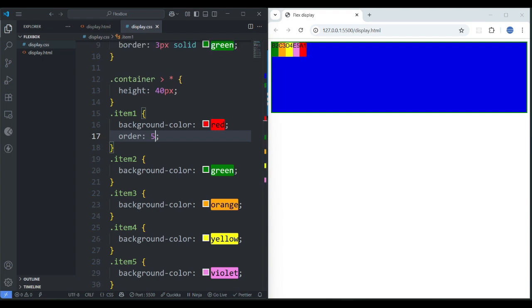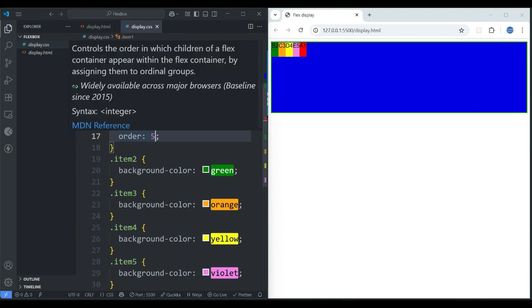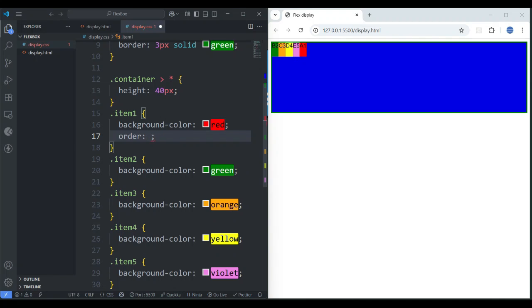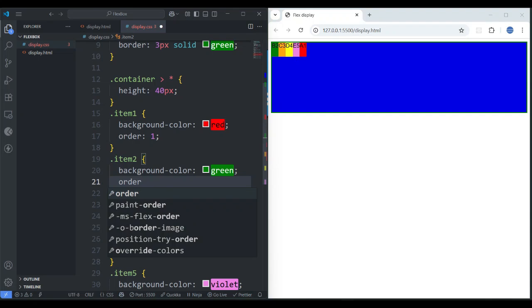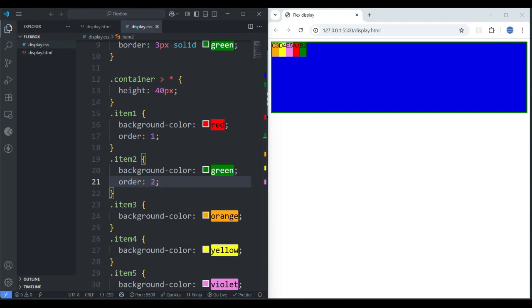Item A1 goes to the end, because B2, C3, D4, E5 by default are 0 based. So A1's position is now 5, so it's going to the end. Actually, you don't need to put 5, because previously the order number was only 0. So if you put 1 and save it, it will stay at the end of the other items. For B2, if you put order 2, these 3 are by default order 0. Then for A1 we put 1, and for B2 we put 2.